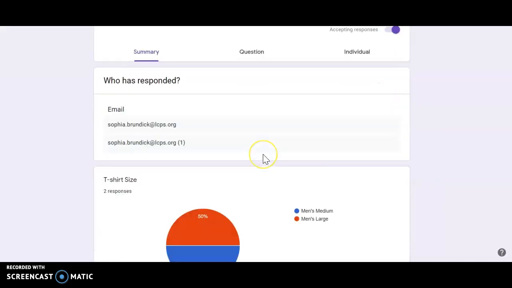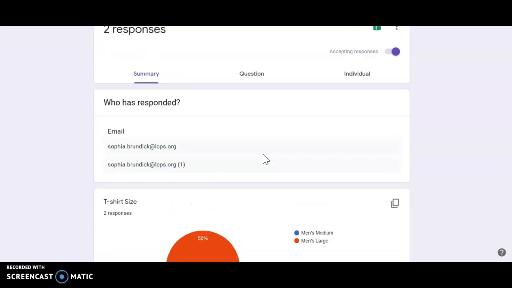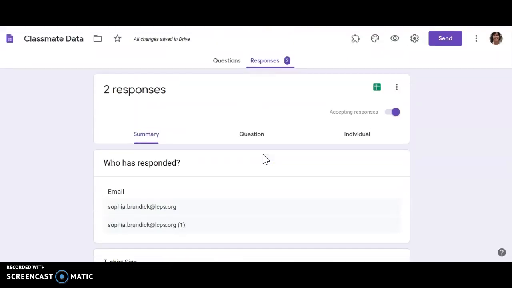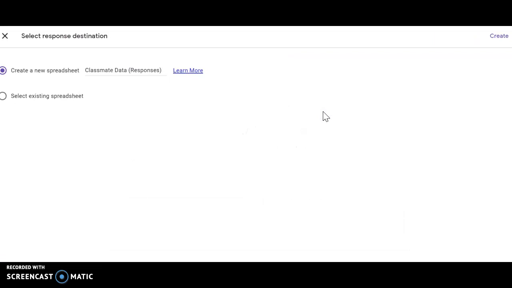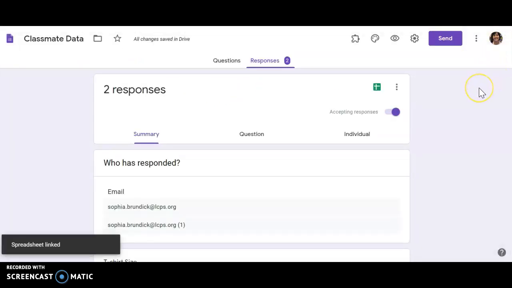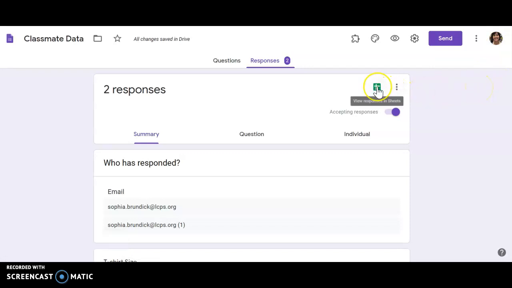If I click here, this gives me the ability to look at who has responded, but I'd like to be able to do something more with that data. So let's go over here and click these little dots here and say select response destination. If I click on this, I can say I want to create a new spreadsheet, Classmate Data, and it's going to save my information there to use later. So I simply click Create, and now if I click the green button here, it says View Responses in Sheets.